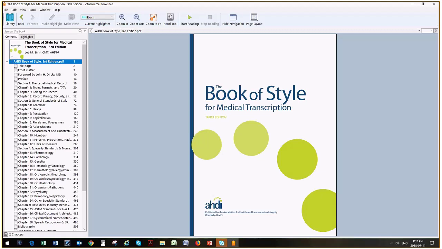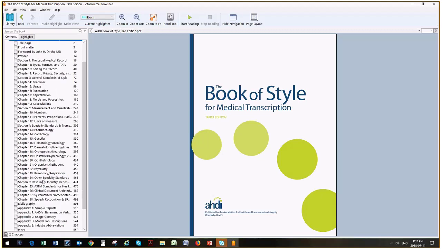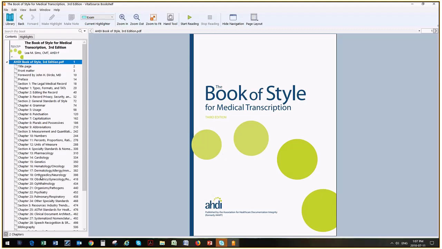So we can see section 1, the legal medical record, and then we can see the chapters within it. Section 2, general standards of style, and so on. So all of the chapters are here. So there's a couple of ways you can do it if you're trying to find something.